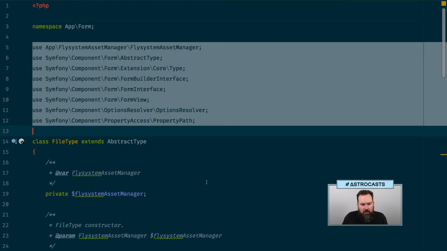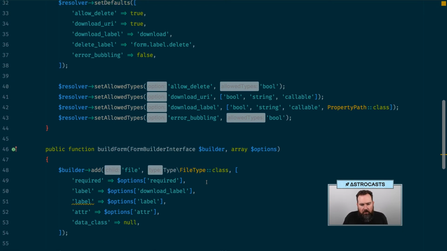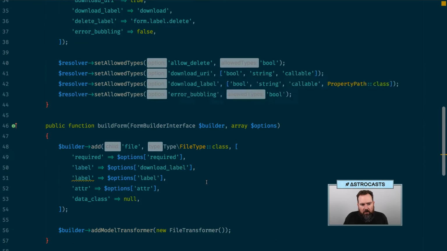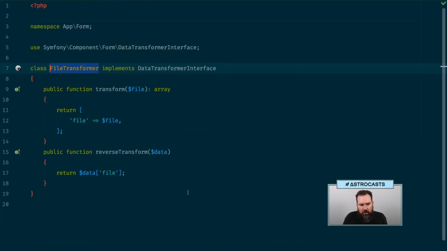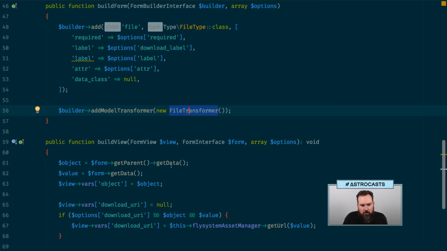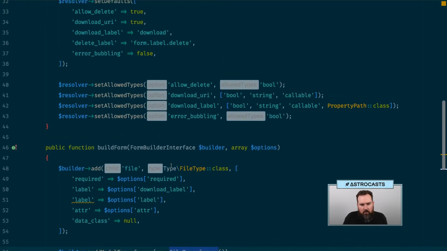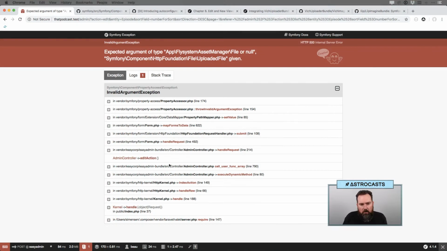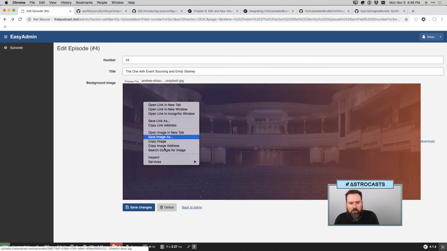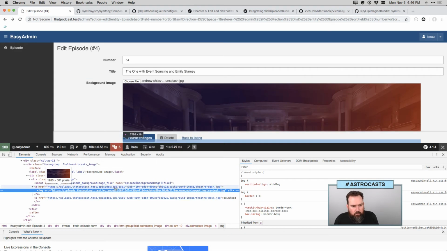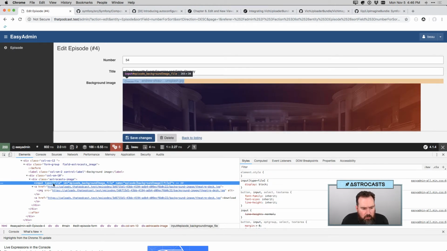All right. So we do have this normalizer thing. Can't help but wonder if that's something here. So file transformer. Handle view. Let's see what this field is actually called. Type file ID. Background image file. Name is episodes. Background image file.